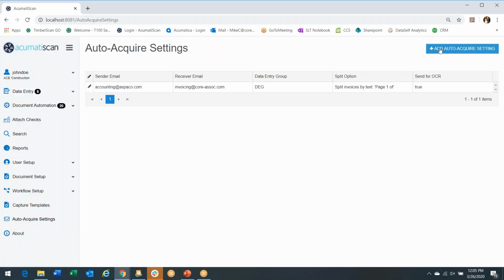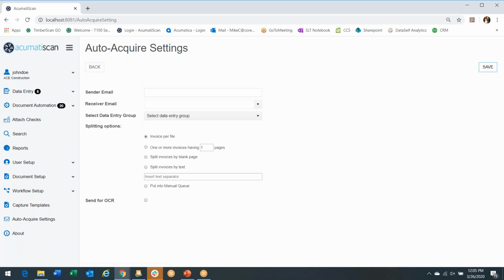The way the auto acquire function works is it goes a couple of steps further beyond just the ability to monitor an email address and drop them into a file. What that does is it reads where the invoice is coming from and where it's being received. So what email address is it coming into?